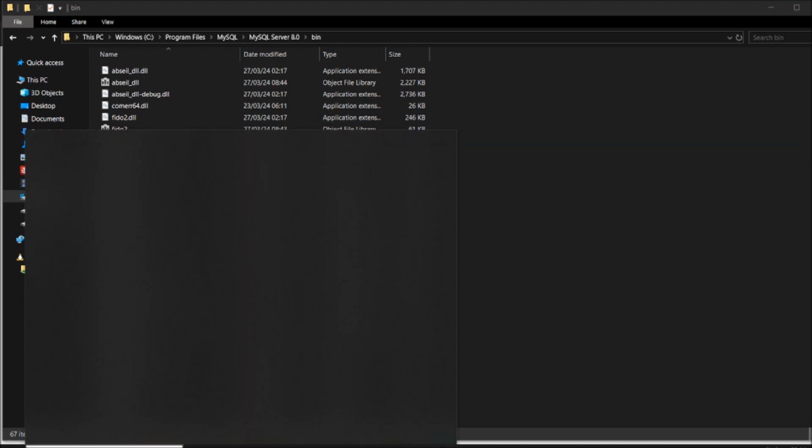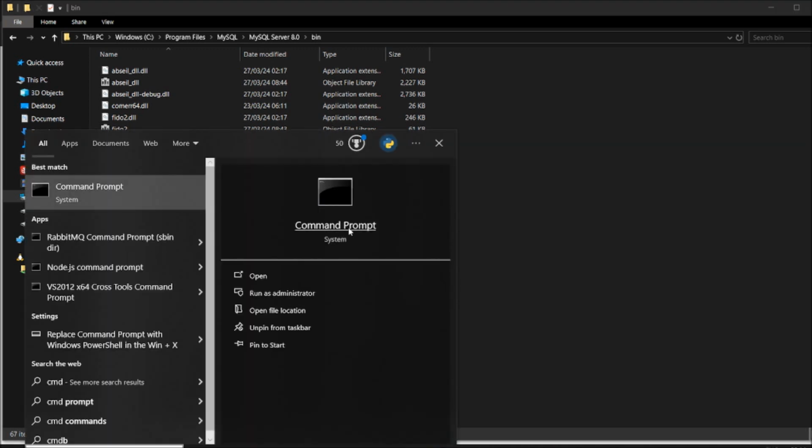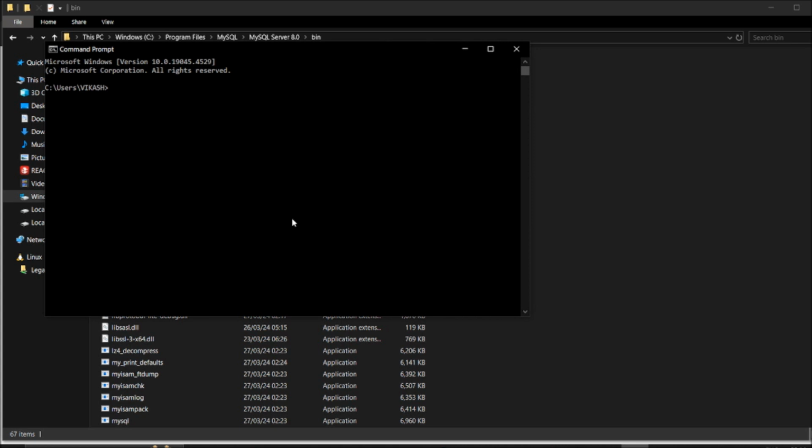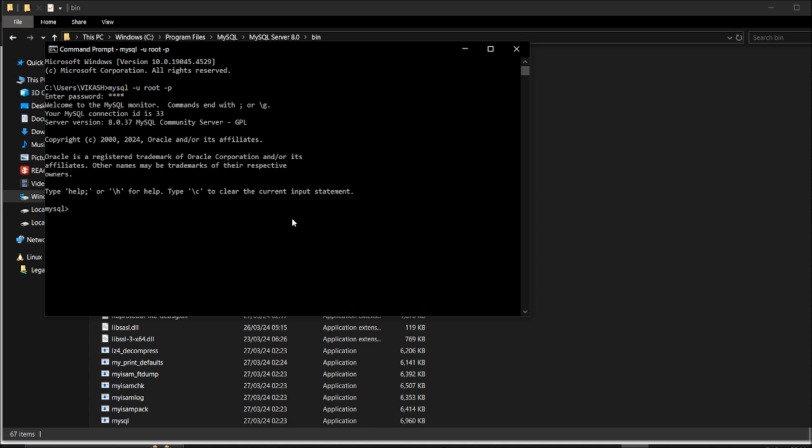You can do everything from CMD itself. All you have to do is give mysql -u root -p. If you say root -p, it asks for the password. You say root and press enter. It is very much simple, and I have been connected.